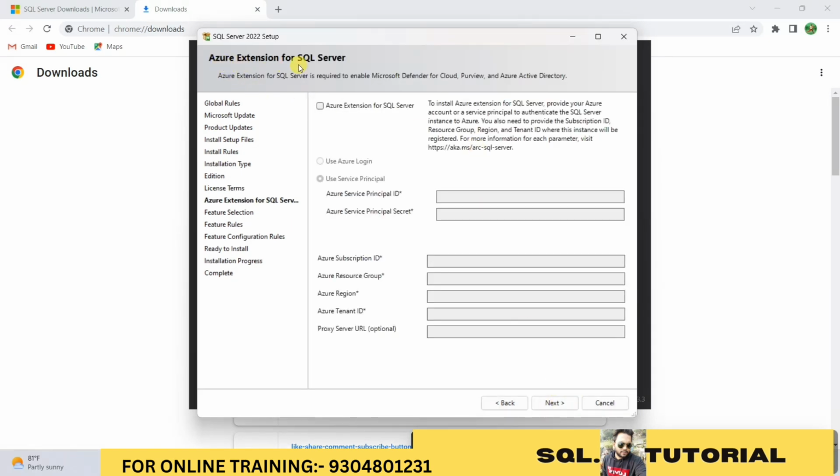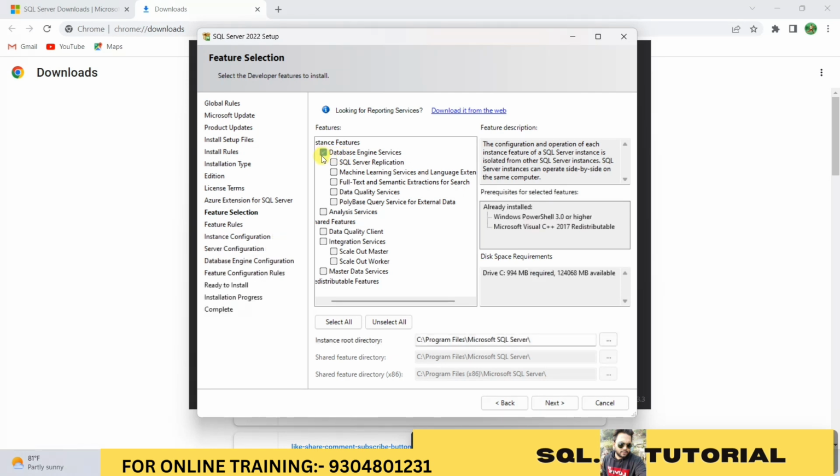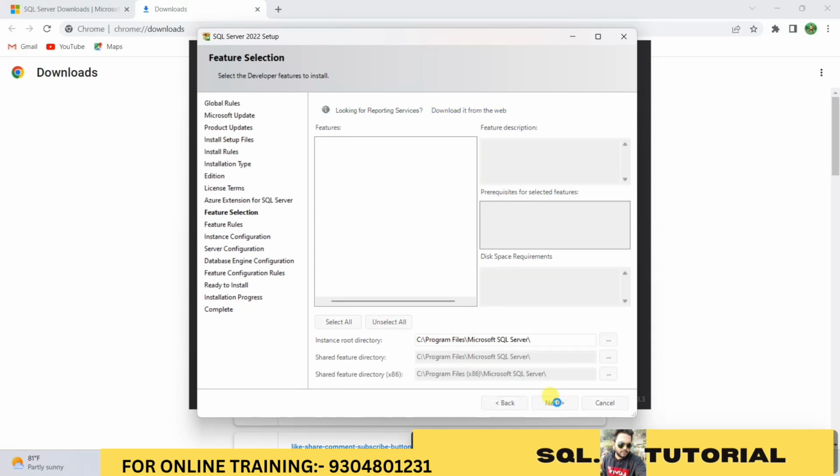Once you have accepted the license terms, press next. And here is the Azure extension for SQL Server. Currently we don't want the Azure extension to be installed for SQL Server. So basically we will uncheck this particular thing, and then press next. Okay, so here are the features that we can select, and also we can choose our instance root directory. So here we will check this database engine service, and we will keep the instance root directory as it is, the default, and then we will press next again.